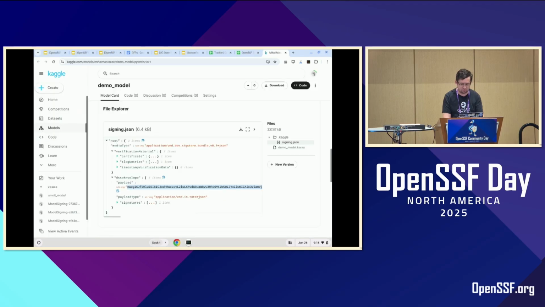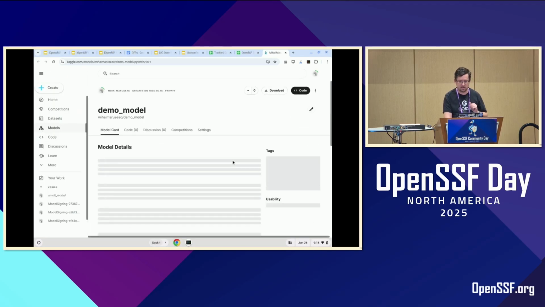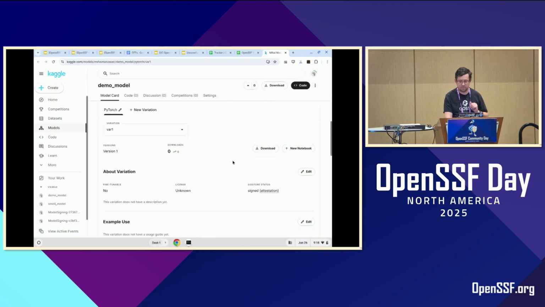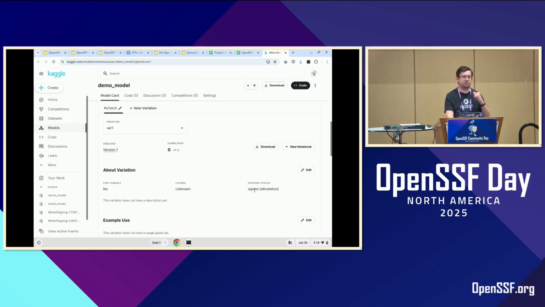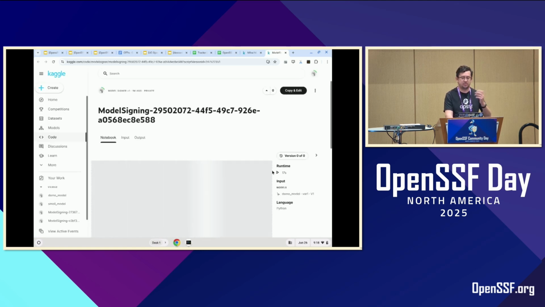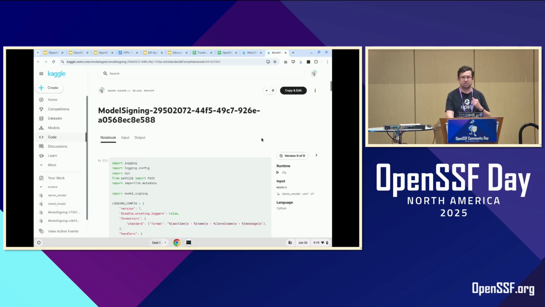And now let me go back to the Kaggle repository, and if I refresh the page, Sigstore status is signed. That means that Kaggle was able to verify that the signature was valid. I didn't put a fake signature into the model. And if you don't trust Kaggle, you can go to this attestation page. This is going to show you a notebook that you can use locally to verify the signature. If you don't trust Kaggle with this notebook, you can also use the model signing library itself to verify.